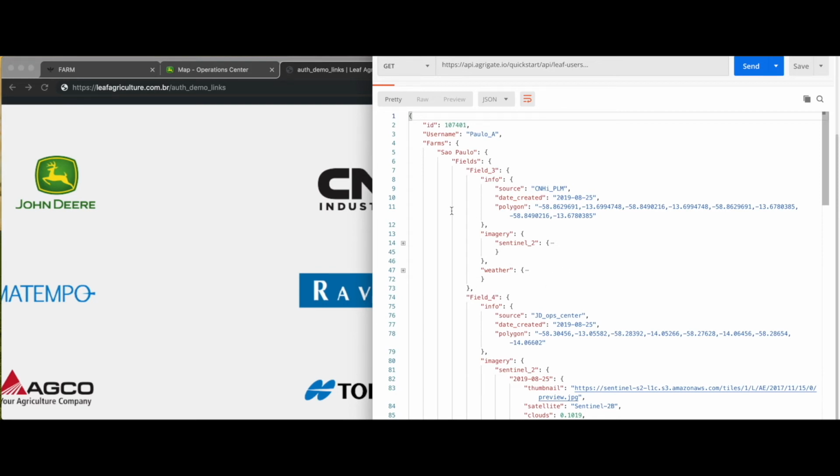So here we are. This is a quick example of how we can authenticate different platforms with Leaf. We just used 2 in this example, but this process is the exact same for all other integration partners.